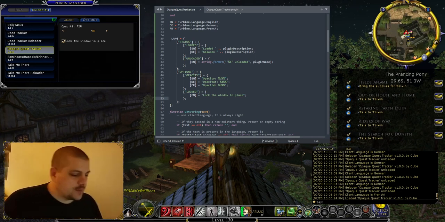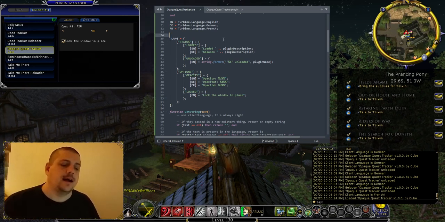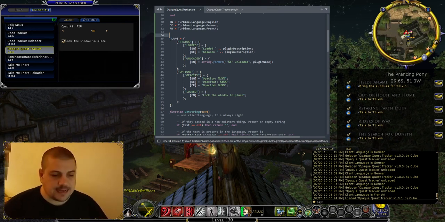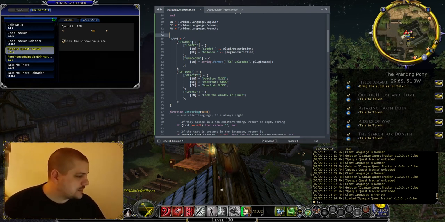So, one thing to consider is how do you actually test something like this in a German or French client? Is that easy to do? Is that hard to do? And the answer is, it's actually pretty easy to do. So I'm interested in showing that a little bit.